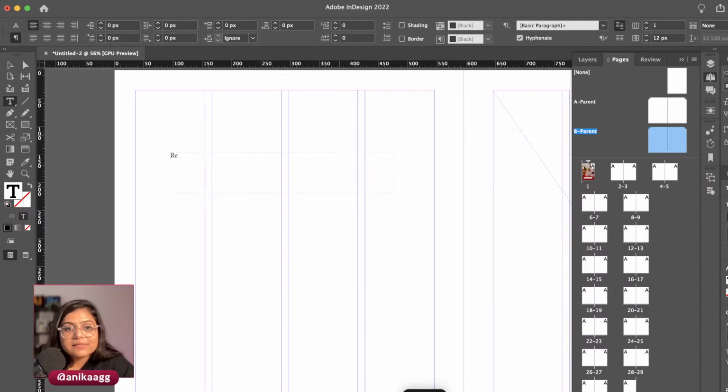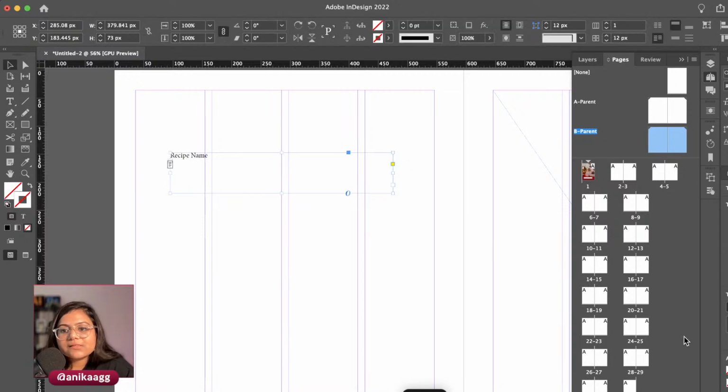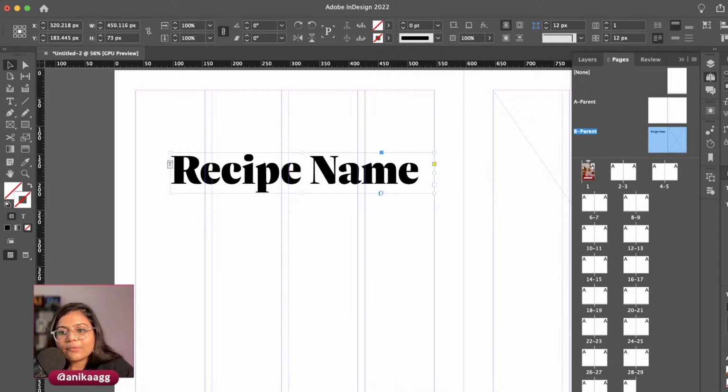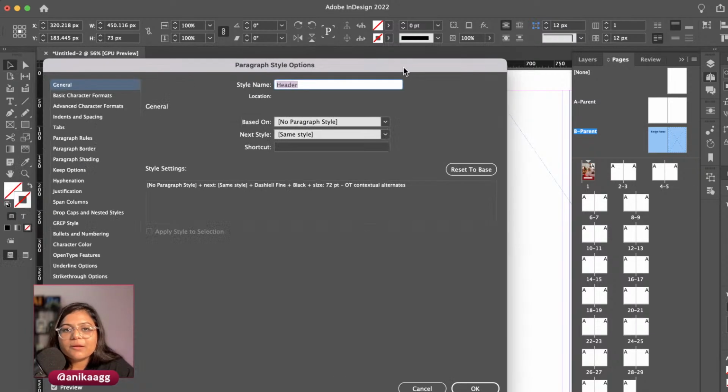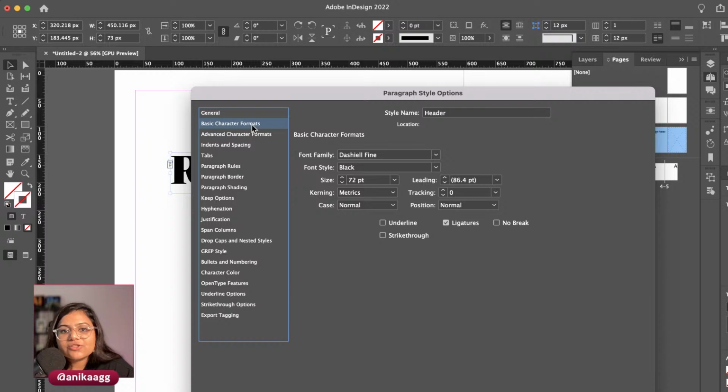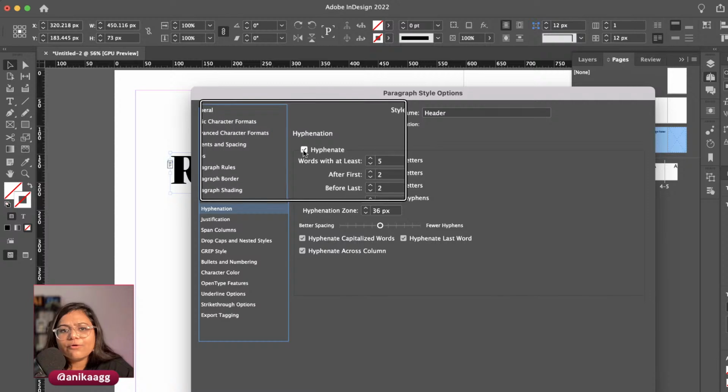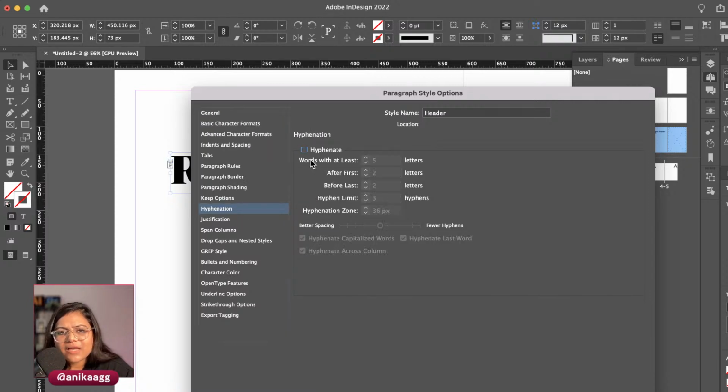I'm gonna call it recipe name, and I'm just giving this the same style that I created. I did not end up creating any style there, but I'm just gonna create a style here and call it 72. And I think this kind of works. And then I'm going to click on this plus button, call it header, and that's it. And now I can go into this paragraph style, and I'm going to bring in my paragraph style options. I can change the character formats. I can change the hyphenation options, and I am going to deselect hyphenate because I don't like my text hyphenating. It also is very jarring to read.